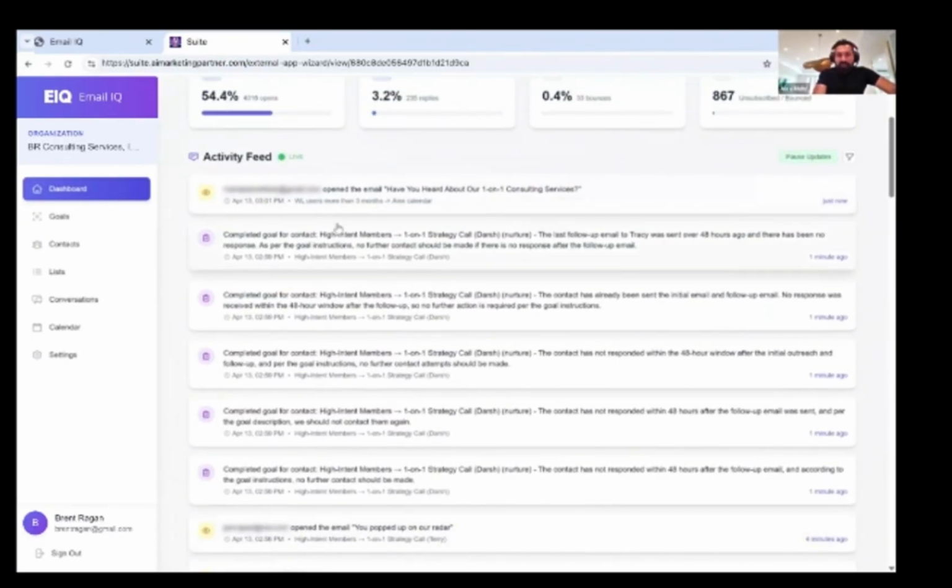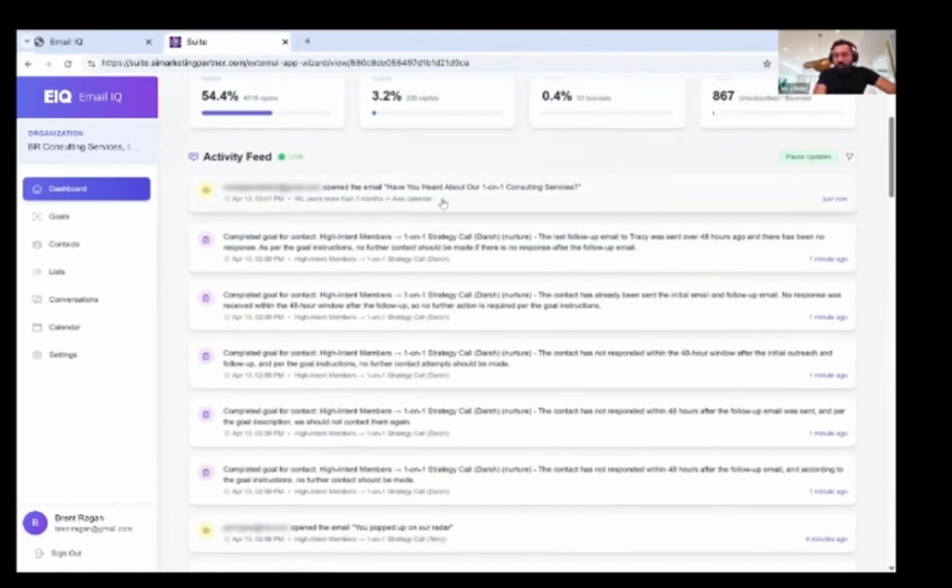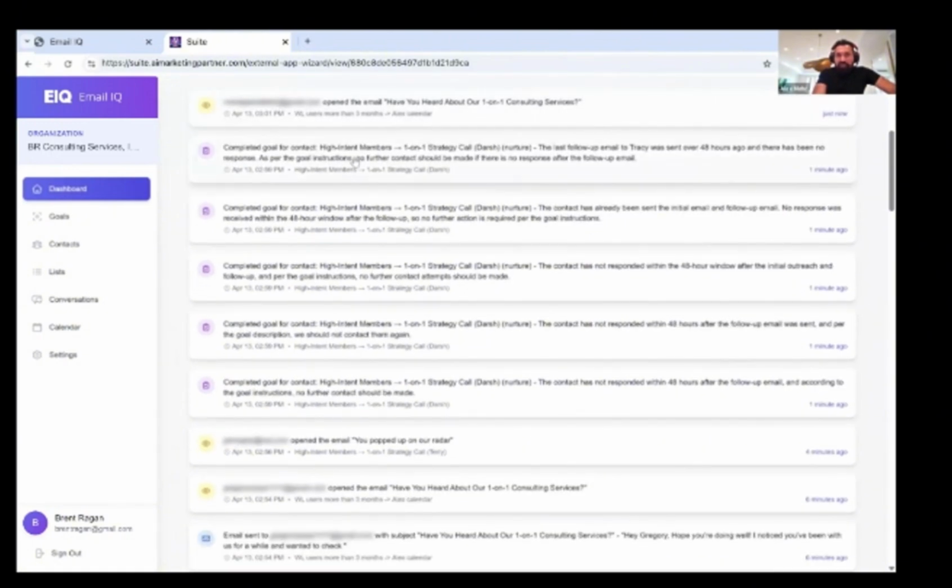These are activities that are happening right now. So it just sent an email. Somebody opened an email that it sent. It just completed a goal, this is the goal that I just showed you guys. So it sent a couple of emails to the customer. After 48 hours, the customer didn't respond. It closed the goal for this contact and said, no longer contact this customer. Then the contact becomes available for another goal to pick it up.